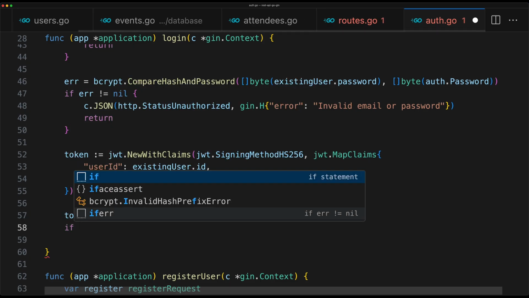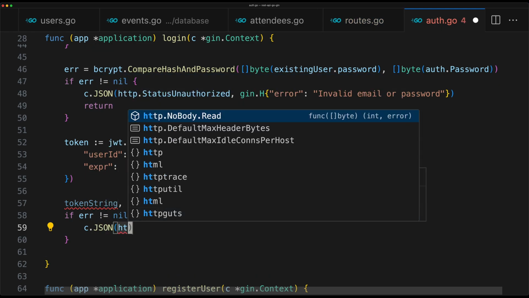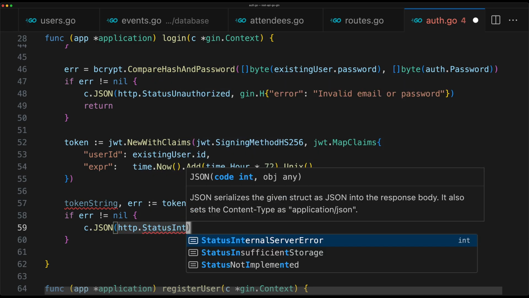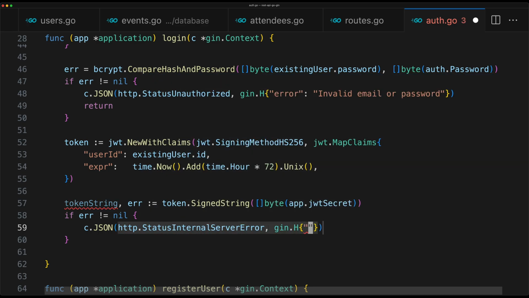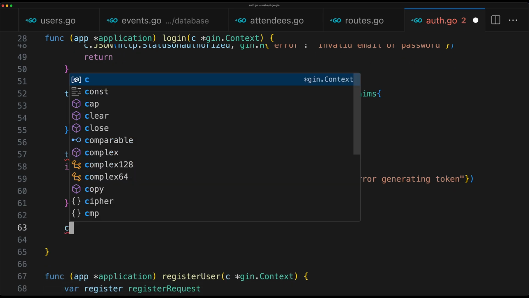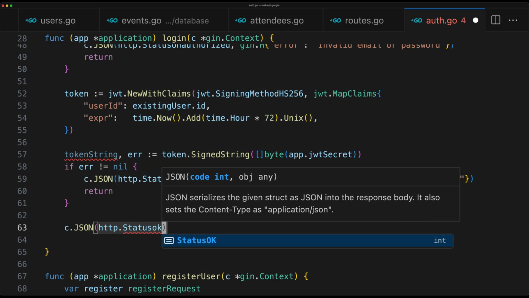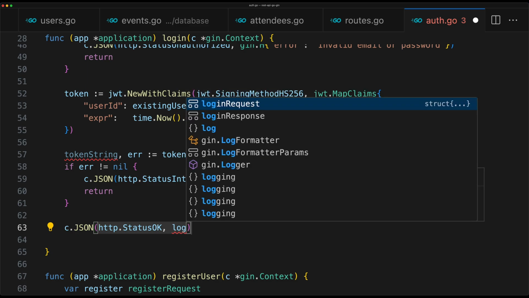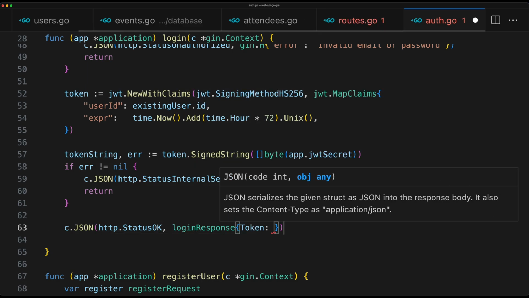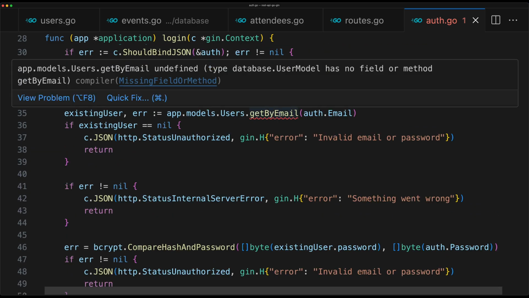And then we can check for the error. If error not equal to nil, then we can say c.json http status internal server, gin.h error generating token. Then we return here. Otherwise it means everything went okay, and we can say c.json. We will send a 200, so http status okay, and then we will say login response, and we pass the token string.